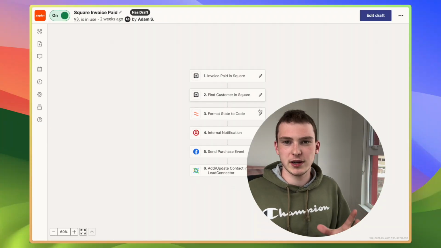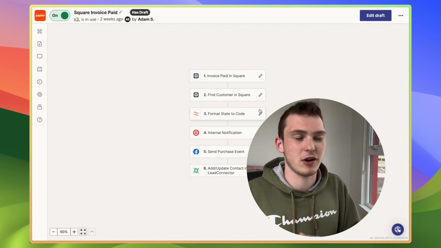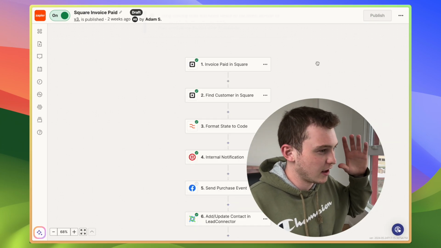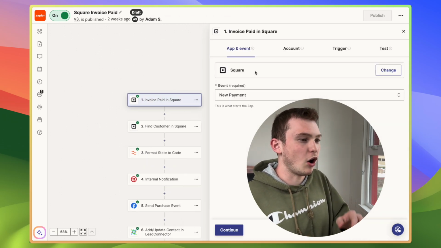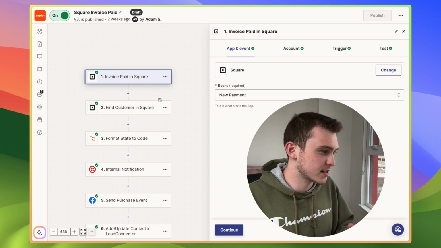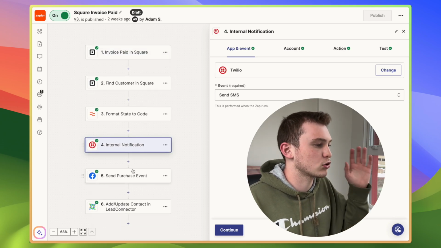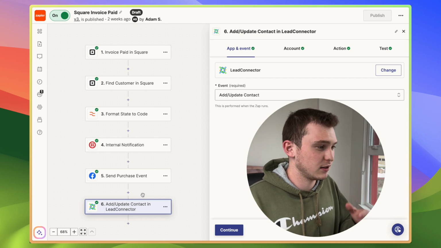Zapier, all it's doing, if you're not aware, is bundling APIs for you, okay? It's literally just an aggregator and organizer of these APIs. So all these actions in here are things that you could find on Square's developer website, or Twilio, or Facebook, or Lead Connector, HighLevel's website, okay?